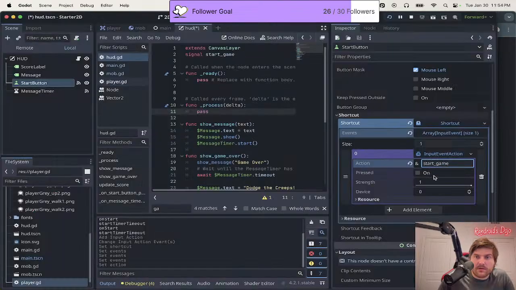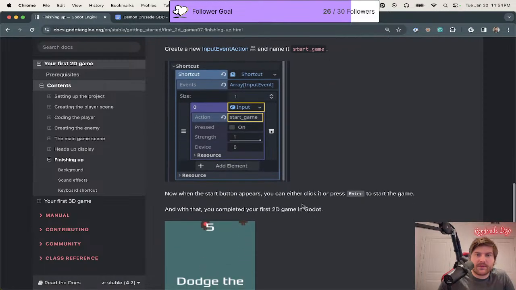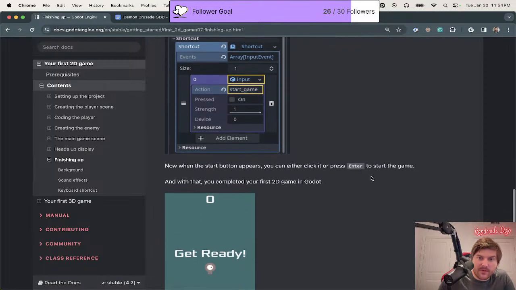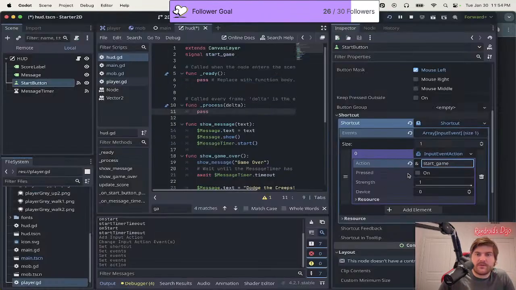On one device. Okay. Now when the start game appears, you can either click it or press enter to start the game. With that, you complete your first 2D game in Godot.